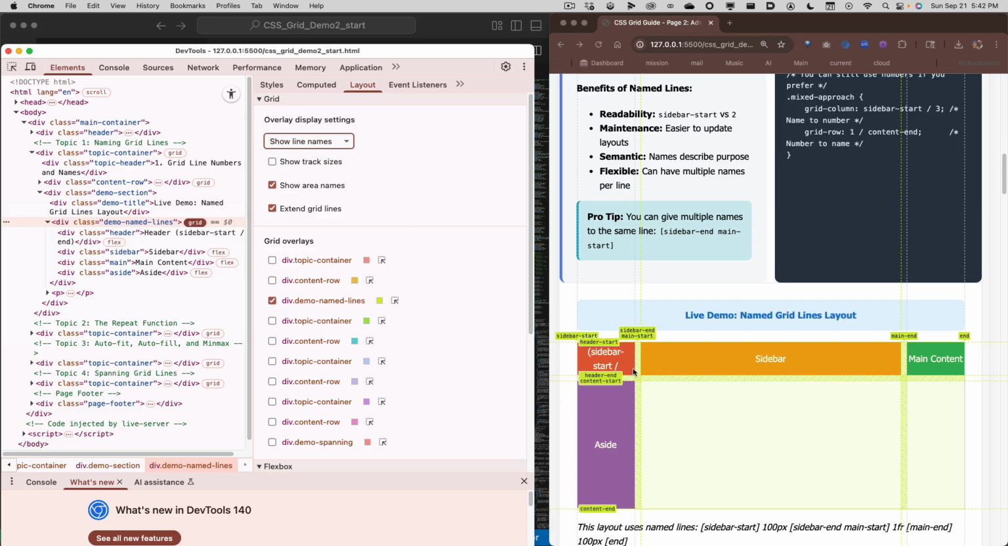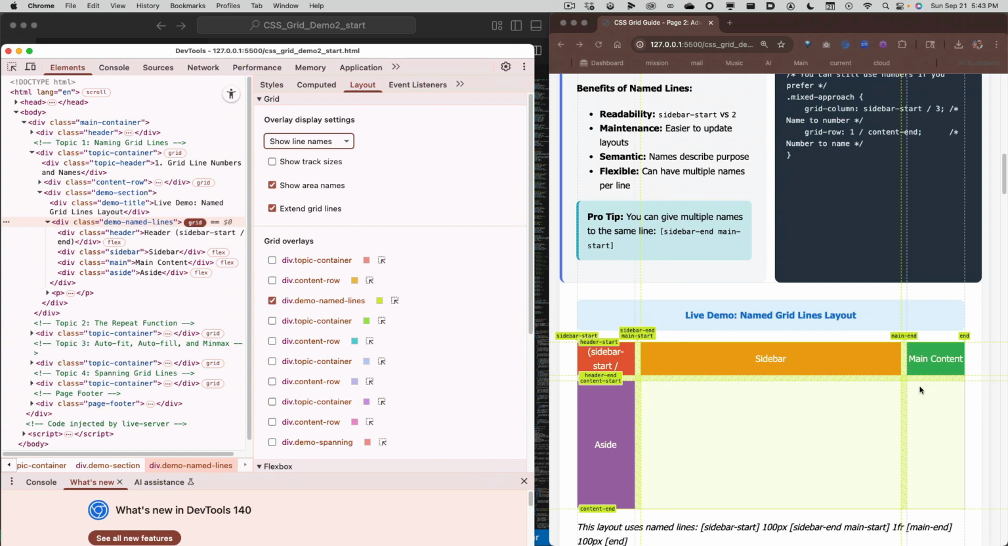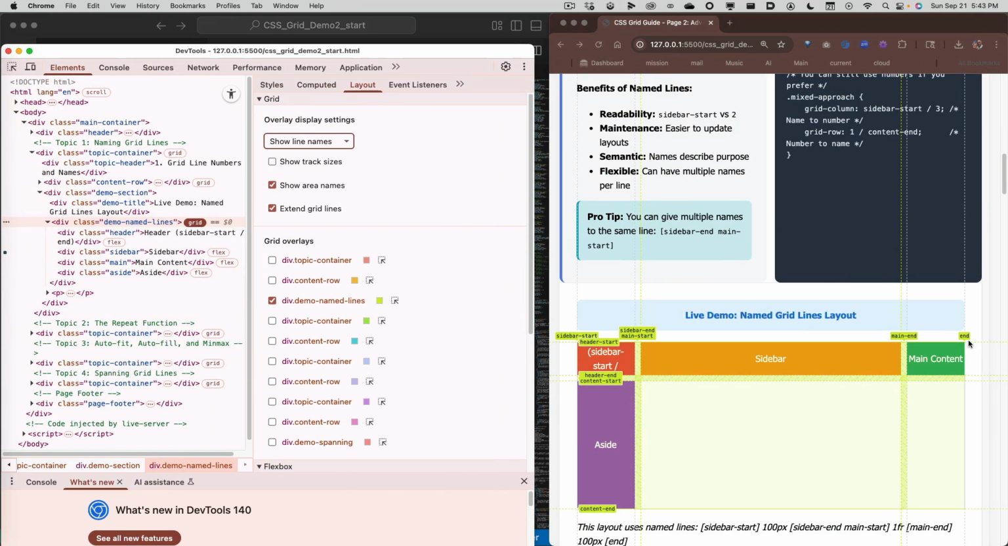So now I'm showing the line names, and you can see since we named them, they are showing up in there. There's sidebar start, sidebar end, main start. Here's header start, header end, content start. These are the vertical lines, and these are the horizontal lines. So you can show those. Here's main end down there on the right, and then there's end on the very right. So you can show those in the dev tools, and that will help you see what is going on here.